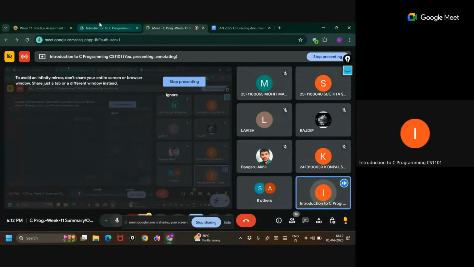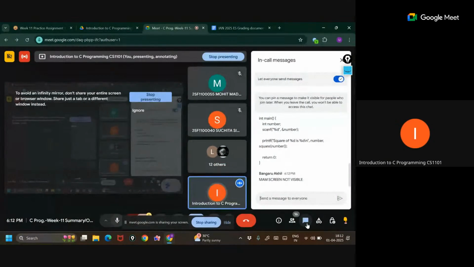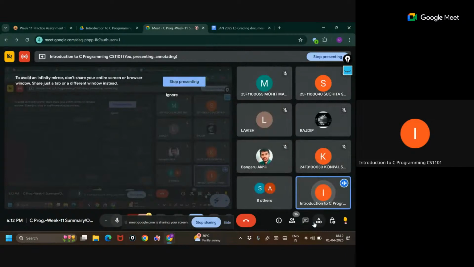All right. So how to write it using hash define for the square of a number? People, are you able to understand these macros?